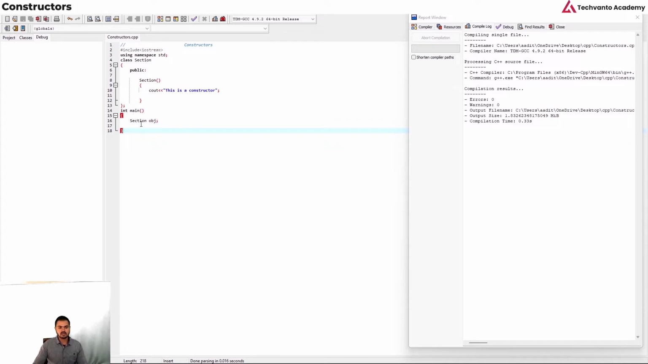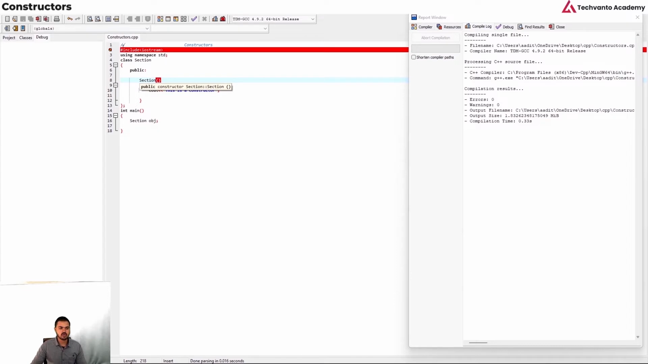So let's discuss the parameterized constructor. This is the default constructor, you can take it as an example. Now we will discuss one more thing, the parameterized constructor. In this constructor we will pass some parameters, and then we will see how it works. For now I am going to put all of this in a comment.